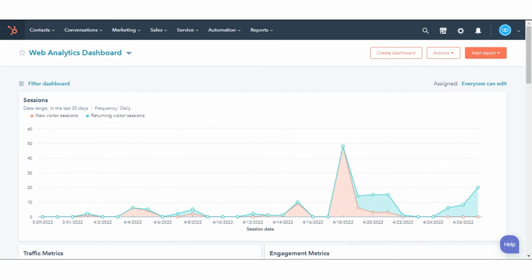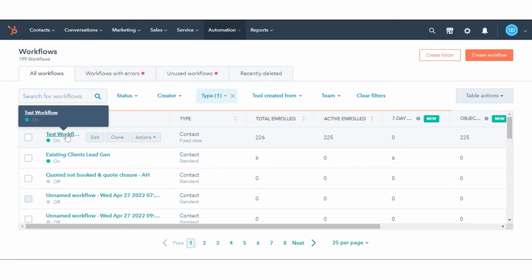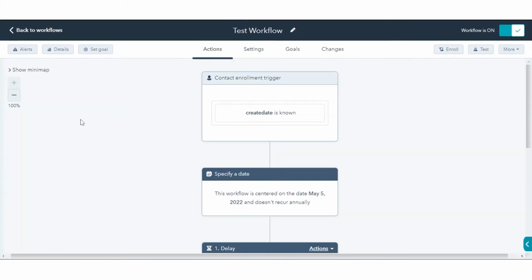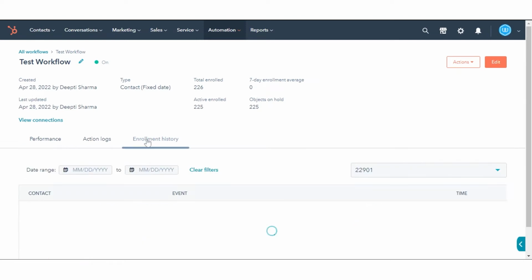In your HubSpot account, navigate to Automation and click Workflows. Click the name of the workflow to remove the object from. In the top left of the Workflow Editor, click Details. On the Workflow Details page, click the Action Logs tab or the Enrollment History tab.